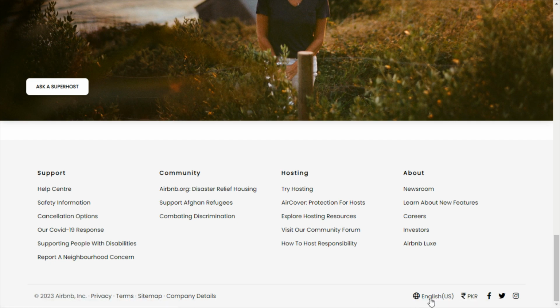Then at the right side, we are getting the language change option. Here you can change into any language like Urdu, Hindi, or any other language which a user wants. Then we are getting the currency, in which you can pay here. I've written PKR, you can put USD, or INR, which means rupees, or you can put in dollars, or any other currency which you want.